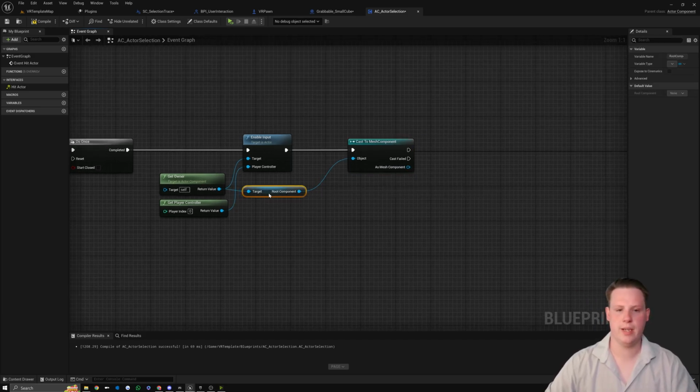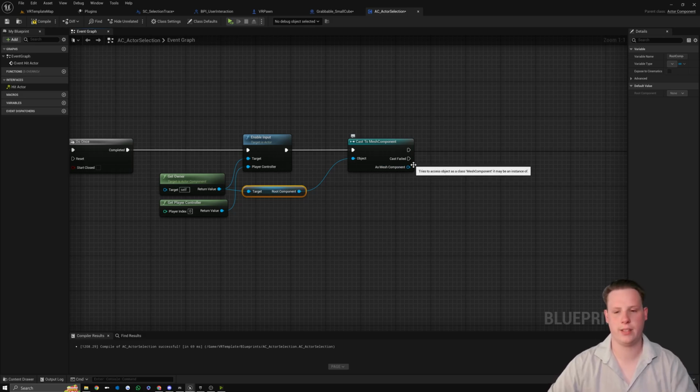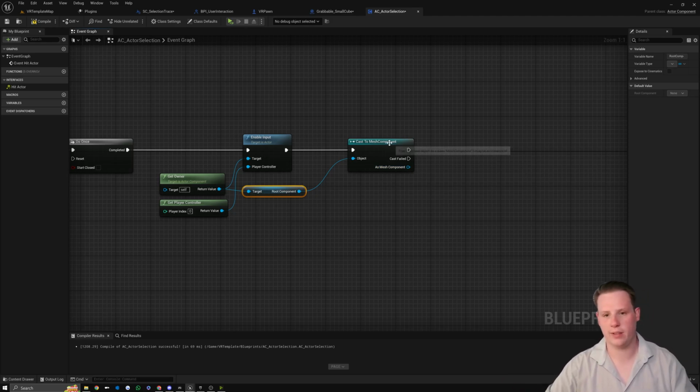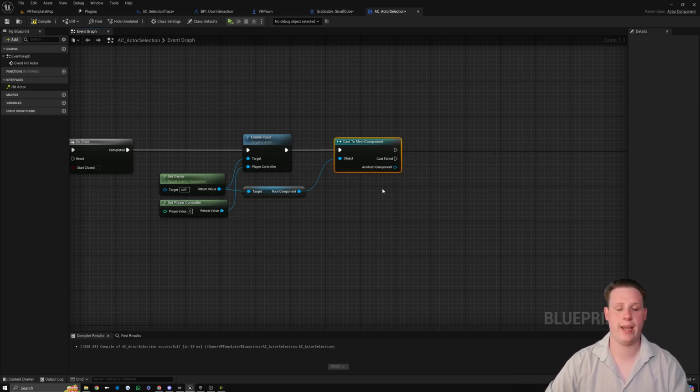We do this because it's the only way we can really set the overlay material from inside of the actor component. And that way the actor itself doesn't even need to care about it. The actor doesn't know what's happening. It's just this actor component is going to say, okay, the line trace has hit the actor. We want to set the overlay material.